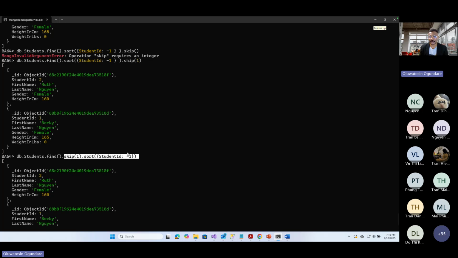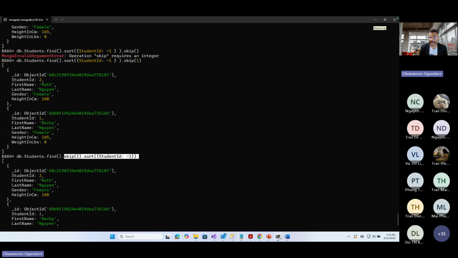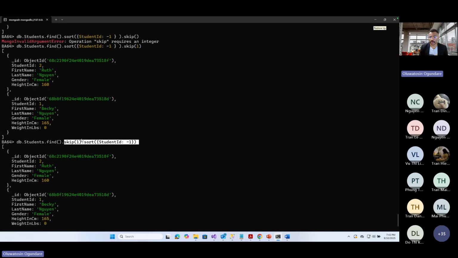So f(g(x)) is the same thing as g(f(x)), right? So you have this interesting commutative function composition that you can achieve, if you will, in MongoDB. So you chain two functions together and you pass an input and you reverse the order, you would get the same response. It doesn't really matter how you compose it, right? So you have commutative function compositions, is what I was trying to show. So when you sort and you skip, or you skip and you sort, you end up with the same thing. So it doesn't really matter how you do it.